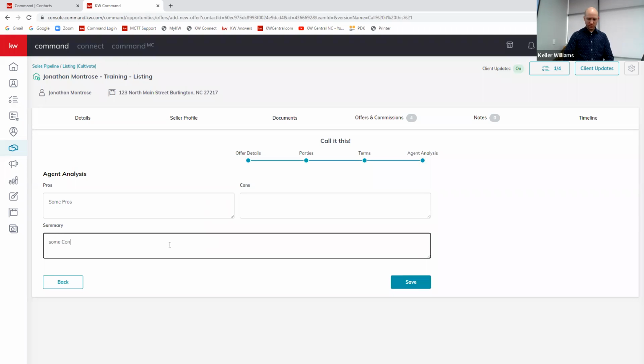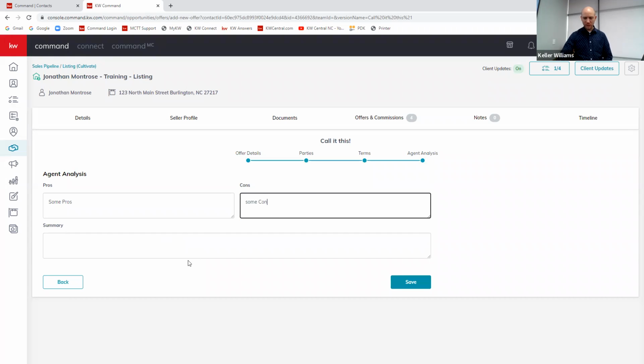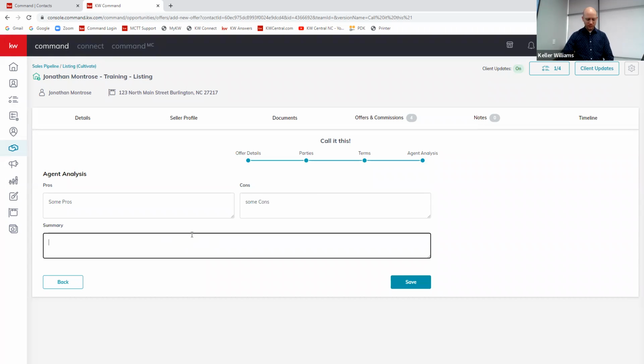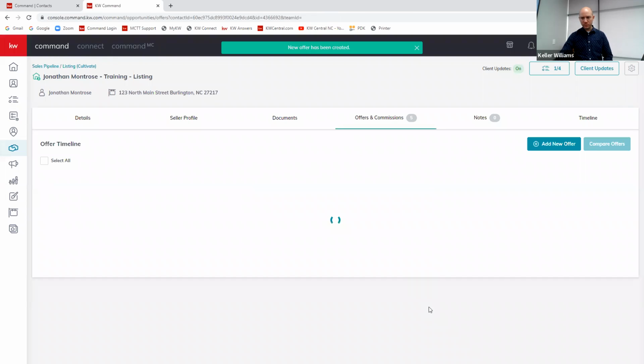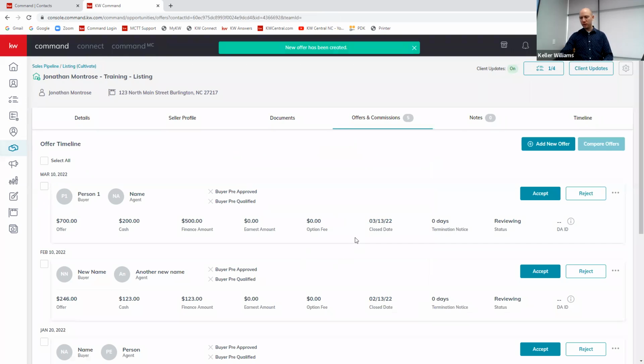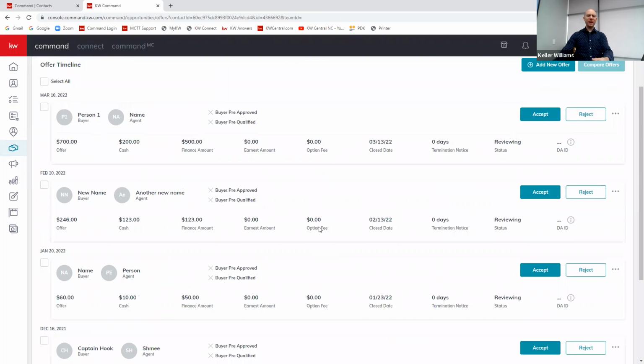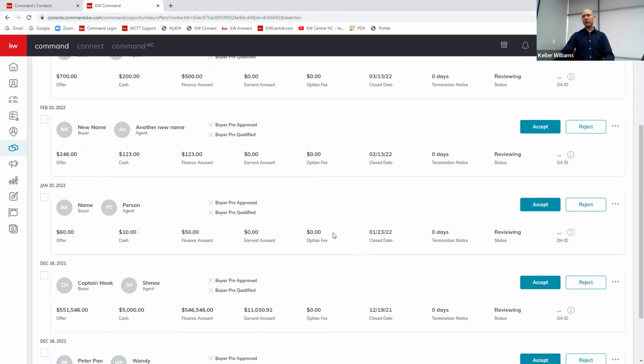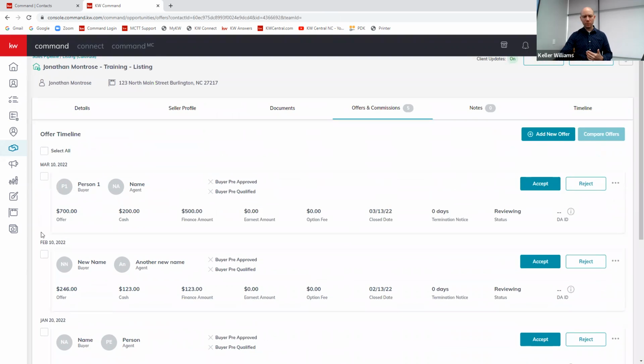And then the summary. Yep. I'm just going to paste that on up here. And this summary. All right, so we'll save that. So we've got this new offer here, and I've got all these offers, and I can kind of get a high level view of what's going on, but maybe I want to see a little bit better.